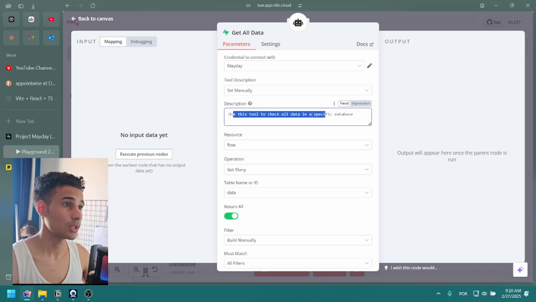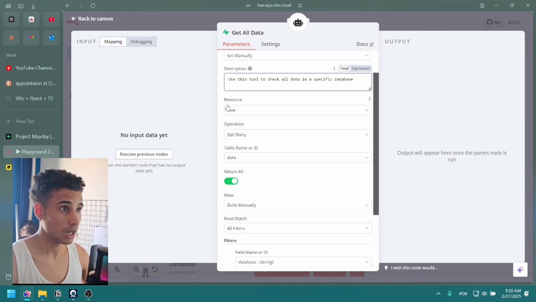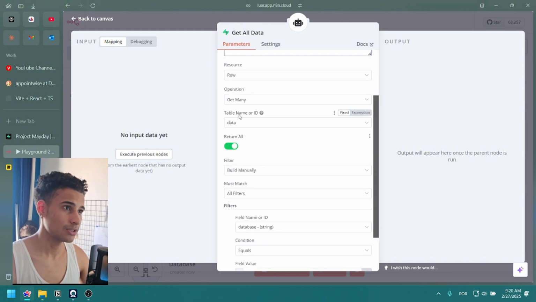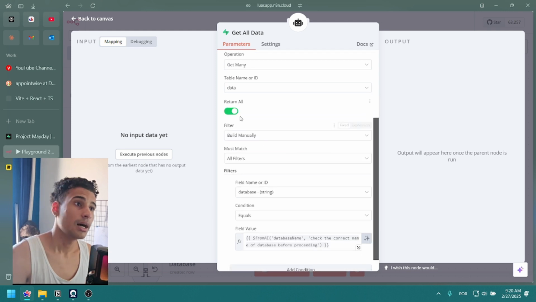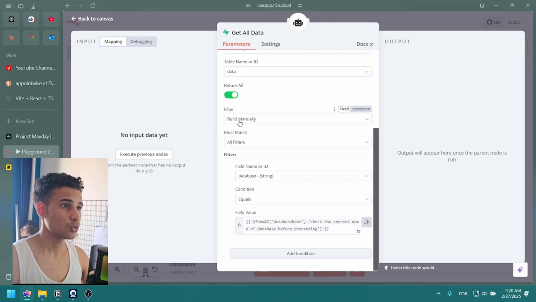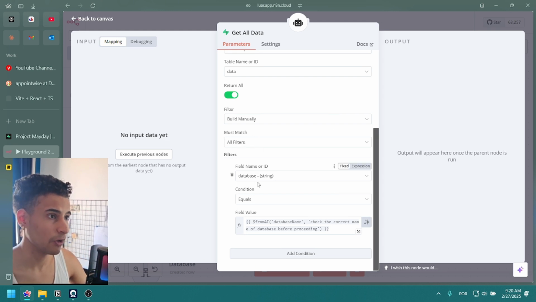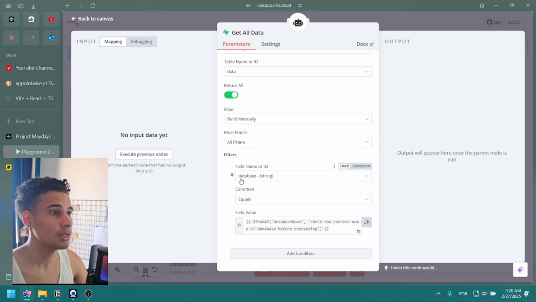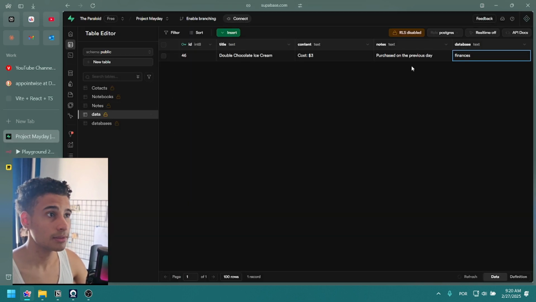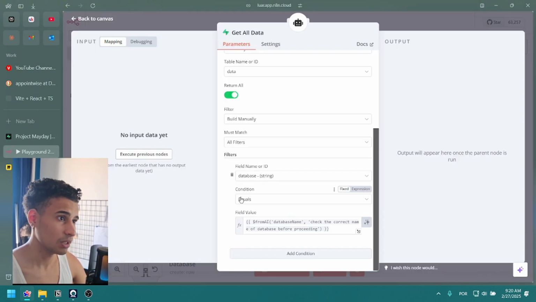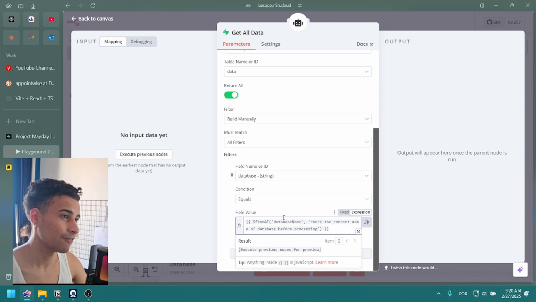And this is the description that I use. Set this to manually, put this description as you can see over here. We use row, get many, then you just have to put the name of the database that we are querying, which in this case is data. Return all results, filter, then I put build manually, all filters, must match all filters, and then I choose a field inside of my database, which is called database. As you can see, it is this one over here. This one is finance, and is equal to, then I use a from AI function.